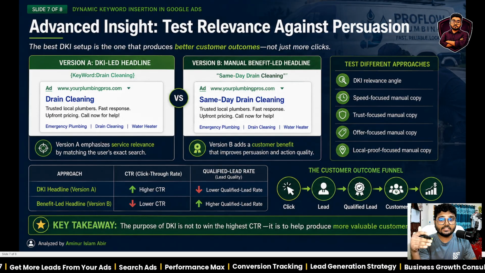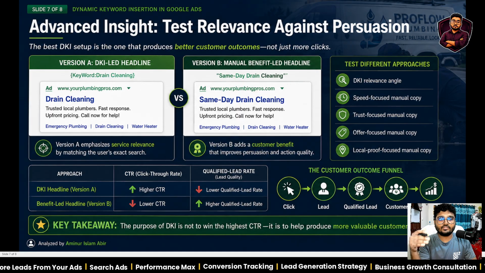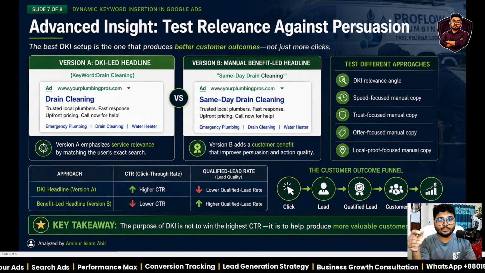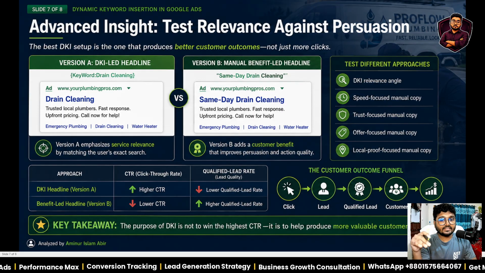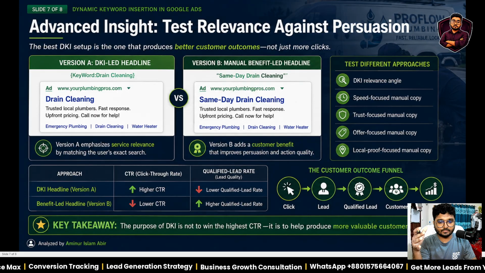Version B, benefit lead headline. Same day drain cleaning. Version A emphasizes service relevance. Version B combines the service with a customer benefit. Other test angles include speed, trust, offer, local proof, and risk education.